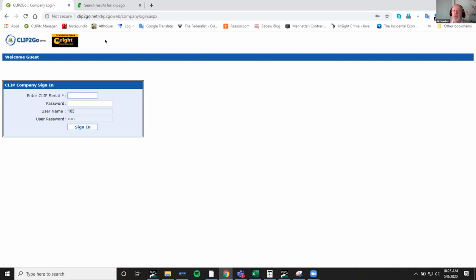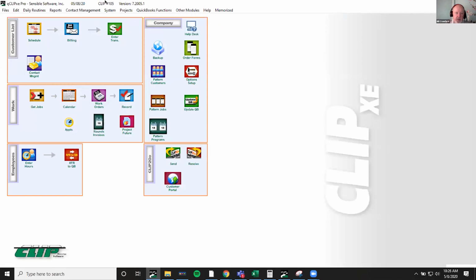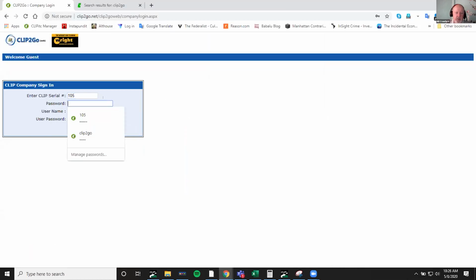So every CLIP company pushes out their information, but it can only be accessed based on the credentials for that company. The credentials are the following. Your CLIP number, so my program number is 105. That's where you see up here, CLIP number 105 in your system, whatever your CLIP number is. And then the company password. So I'm going to do PASSWORD, all lowercase. And then the user. I'm going to log in as Bill, and Bill. Or if you'd set up Daffy, you could log in as Daffy. Then we click sign in.